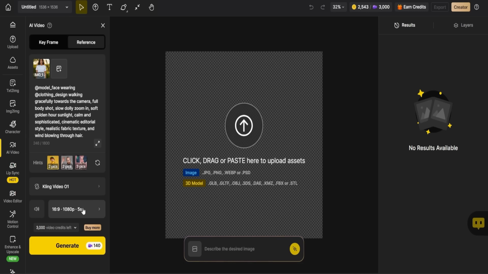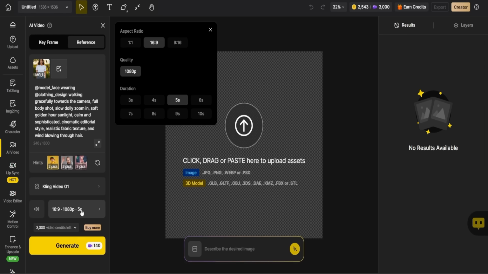Right next to the model settings, you will see the aspect ratio options. These are usually displayed as selectable icons, such as 1:1, 9:16, or 16:9. Choose the one that matches your platform. Square for Instagram feed, vertical 9:16 for Reels or TikTok, horizontal 16:9 for YouTube or website. Here I will choose 16:9.